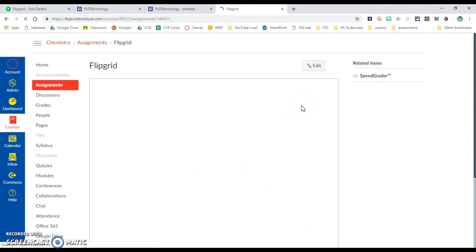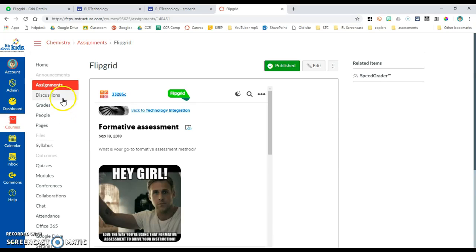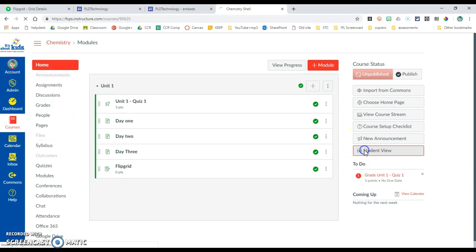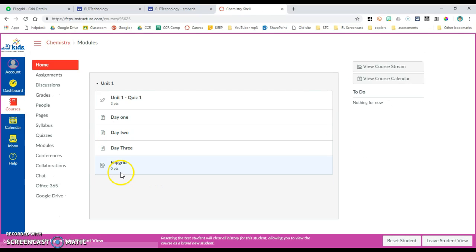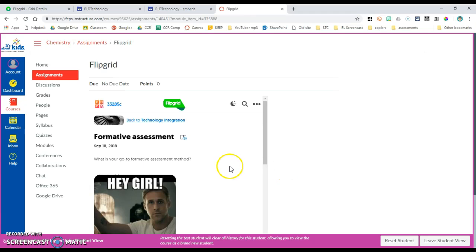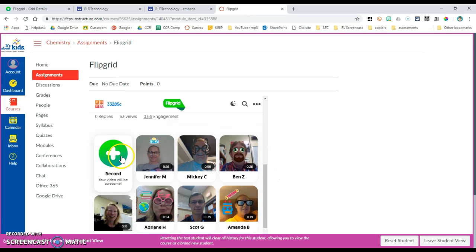and then when I go in as a student, so let me go back to home, and I'm going to go to the student view. I'm going to go to Flipgrid. This is what the page looks like for my students. So again, they can click the button and record and do it all inside the site.